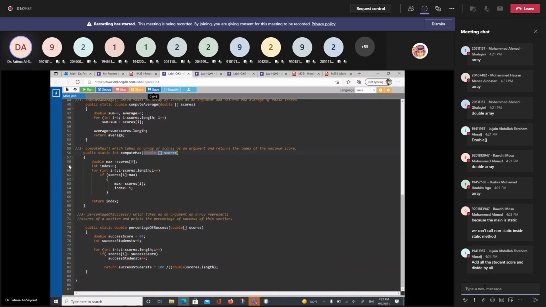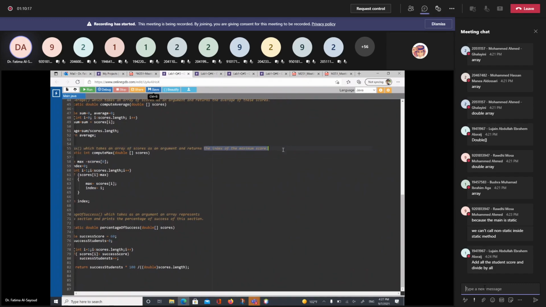first we have a double max. We define the maximum as the first item in the array; when we say scores at zero, that means the first item in the array. Good. What's required in this question is not to return what the highest value is; what's required is that you return the index of the maximum score. Clear? So here the question is not to return the maximum value, it's to return the index of the maximum value. It wants to know where the highest value is, not what the maximum value is.